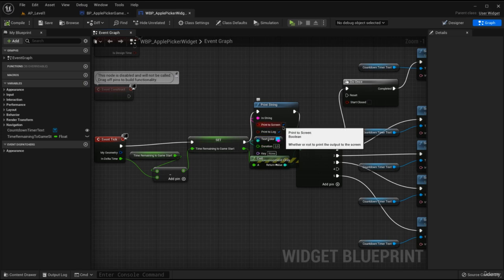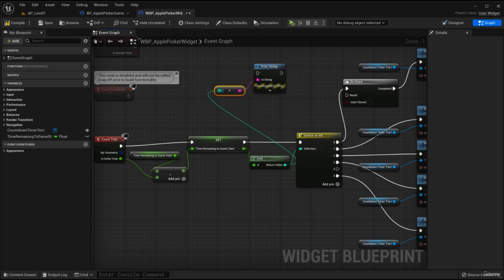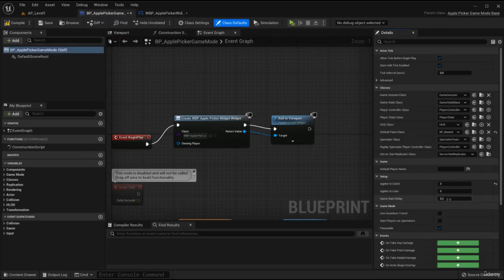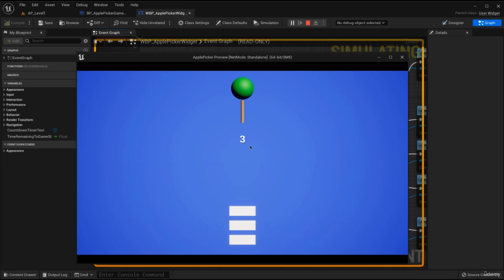Now you can decide if you want to keep this print string in here, maybe just log those values out to the console if you want, but I'll actually remove that. Make sure the rest is still wired up correctly. Back in the game mode, we can now revert the game start delay back to the default value, which is set to 5 in C++. Compile and save those changes, play one more time just to test, and that should work fine.